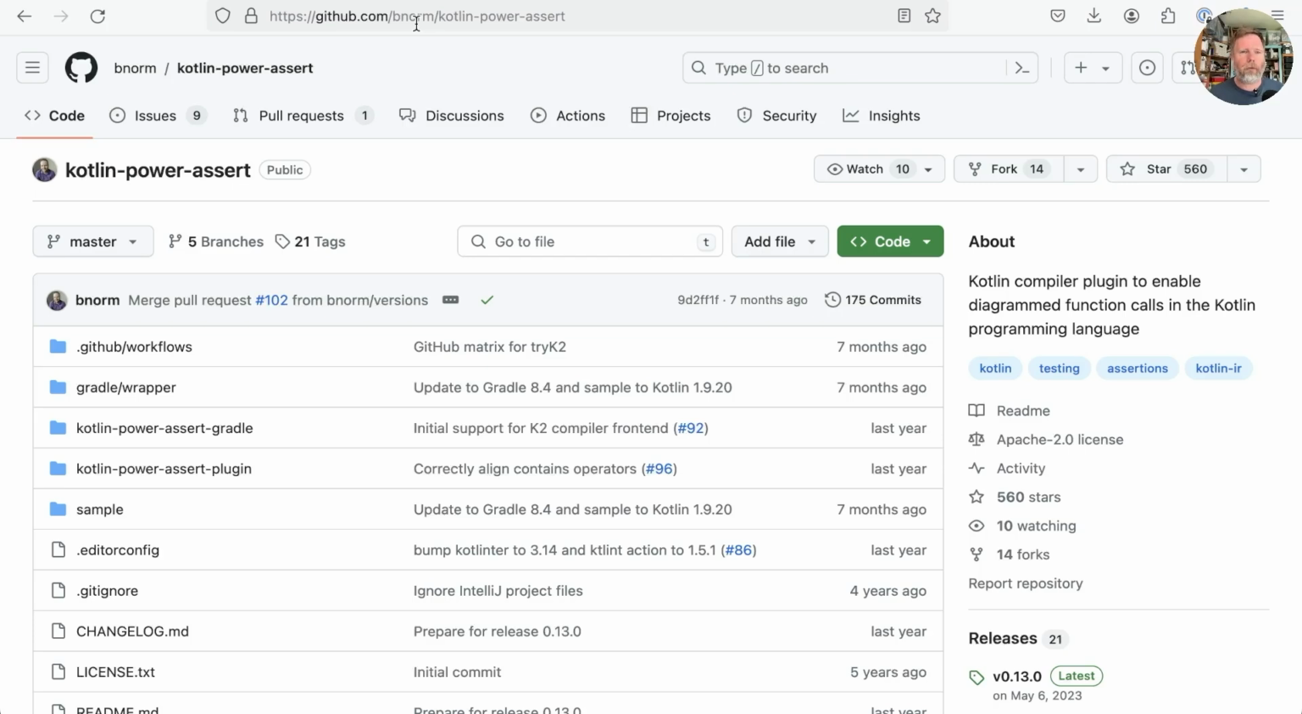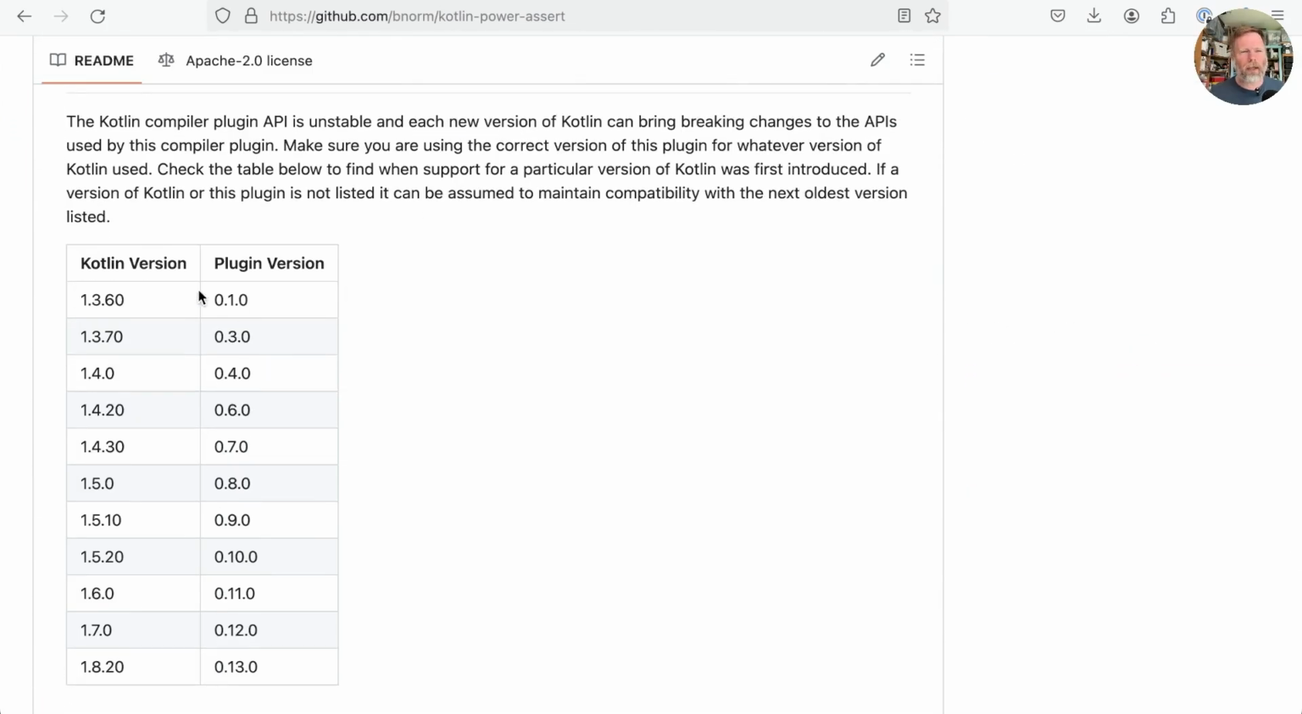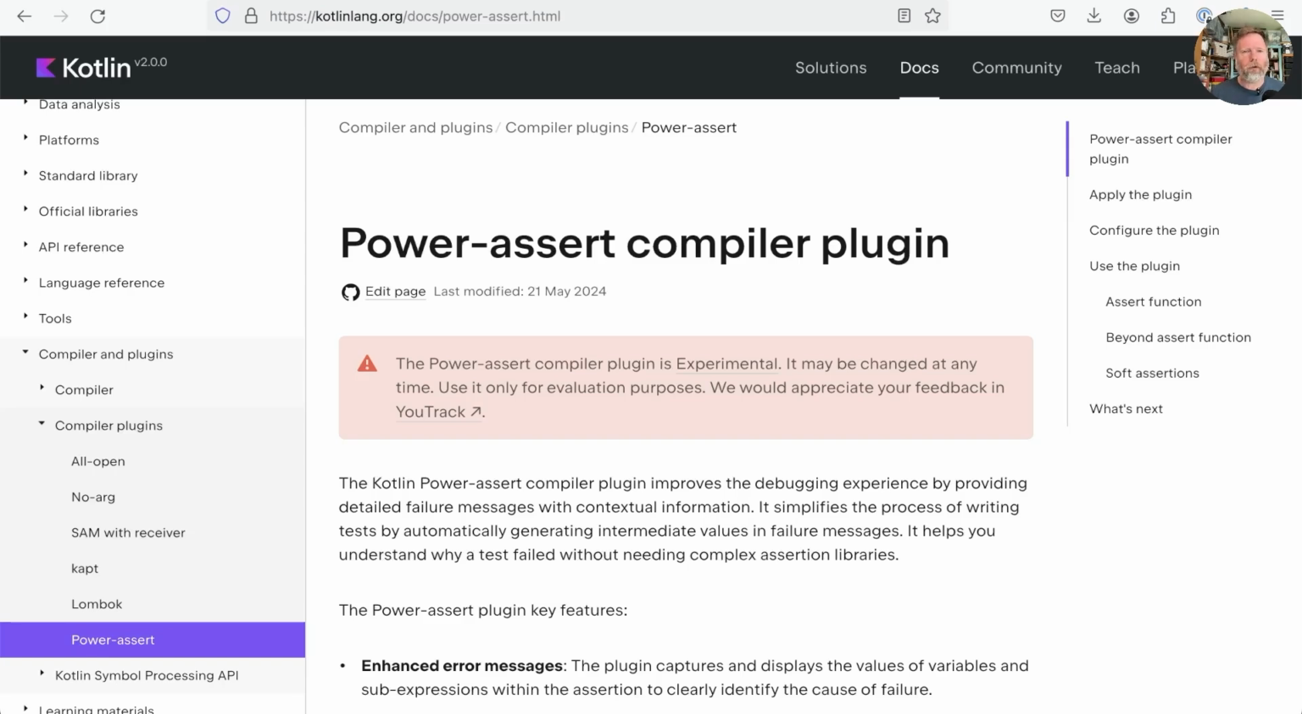So, Power-assert was written by Brian Norman. Here it is on GitHub. And I've known about it for a while, but the thing that's put me off is the compiler plugin and the fact that down here we have to manage Kotlin versions and plugin versions and so on. And frankly, I wasn't sure that Brian could keep up with changes to the Kotlin compiler. However, it turns out that Brian Norman now, or maybe always, worked for JetBrains. And so the Power-assert plugin has now been brought into the standard set of plugins available with Kotlin. It's experimental, but with this information I think it's a lot easier to take a punt on.